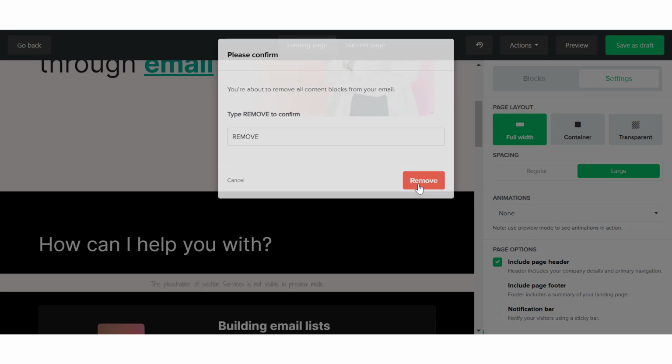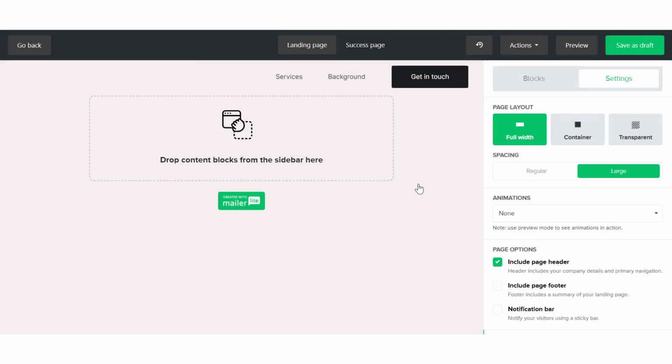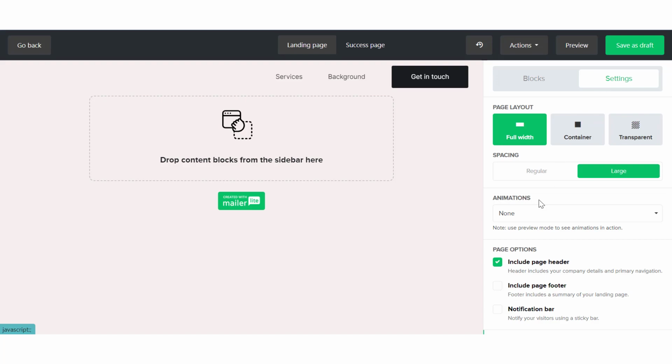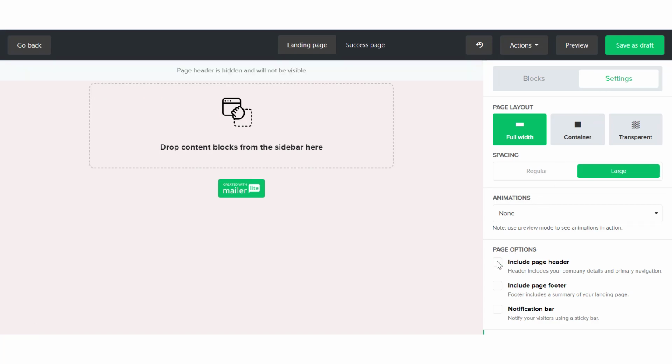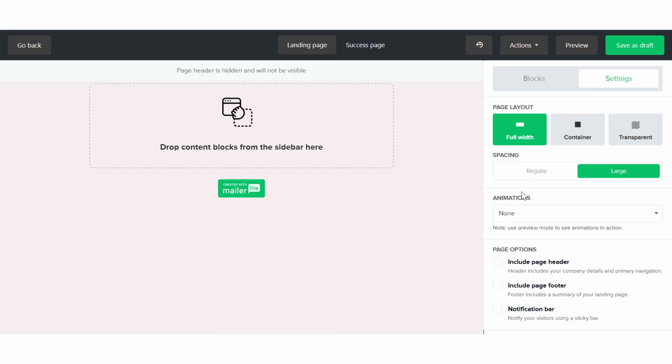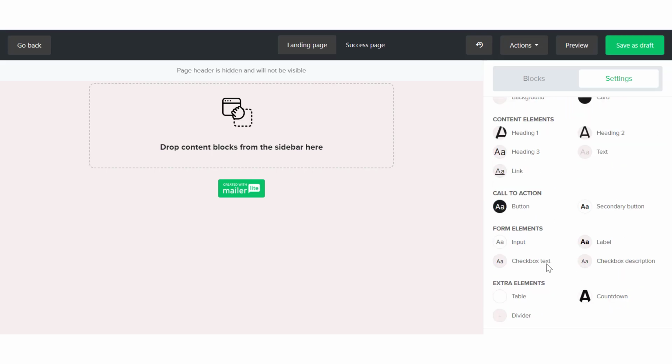With the unwanted elements removed, you can decide whether you want to keep the header and footer. These sections are ideal for including links to your social media profiles or your logo. However, for this tutorial, we'll proceed without them. Uncheck the boxes for the page header and footer, leaving you with a blank canvas to design your landing page.